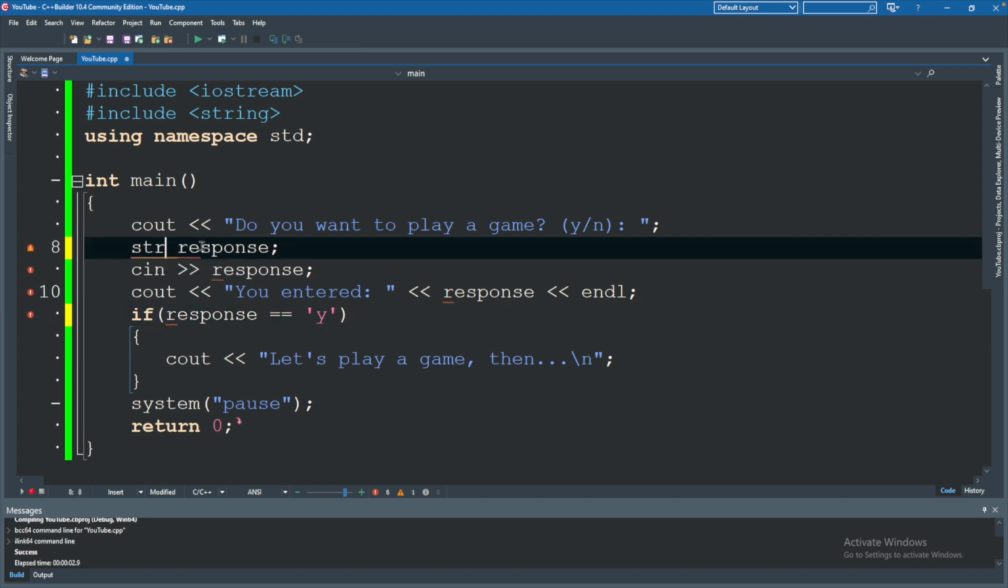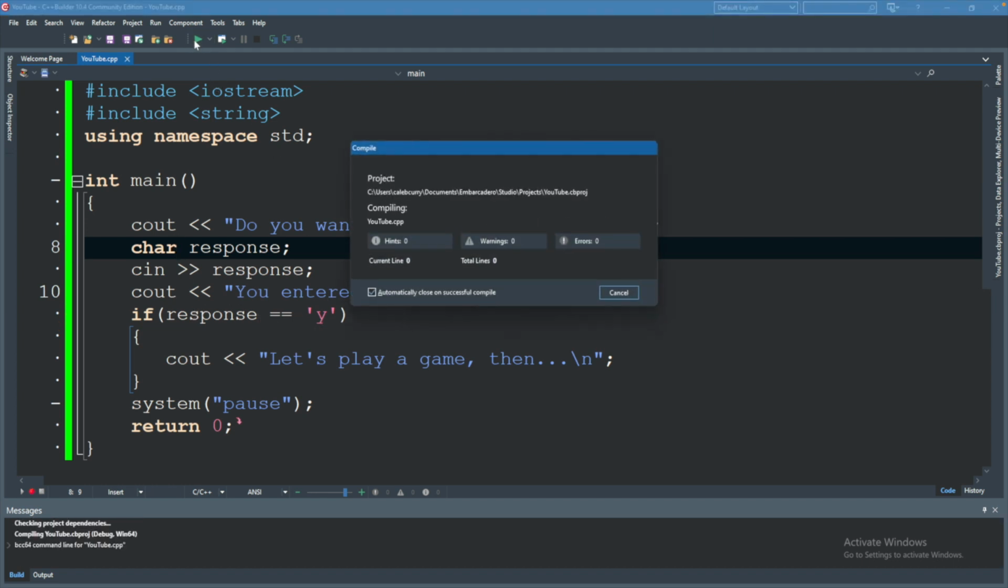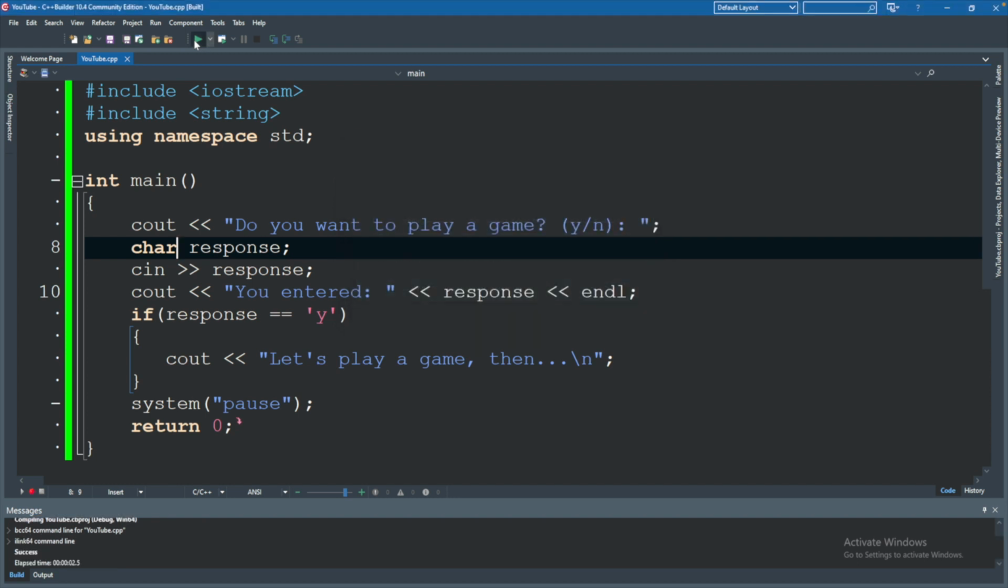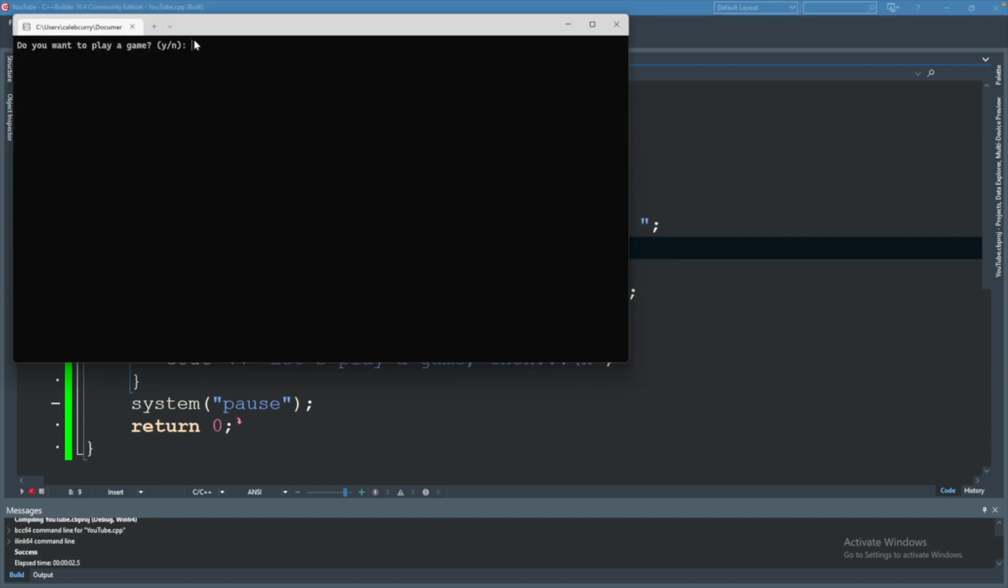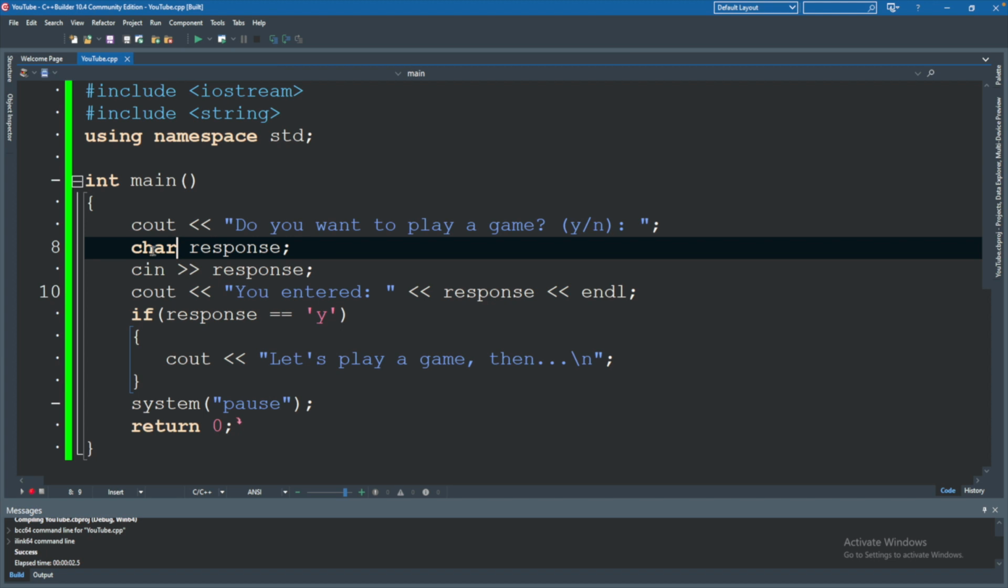So if you wanted to use just a character, you could say char, which is another type inside of C++. Now that error goes away, and this code should work the way you would expect. Basically the same thing, we didn't change any functionality. Do you want to play a game? Yes. You enter Y, let's play a game then. We just changed the type to show that you can do that as well. So characters are just a single character, anything on your keyboard, and it's surrounded by quotes.